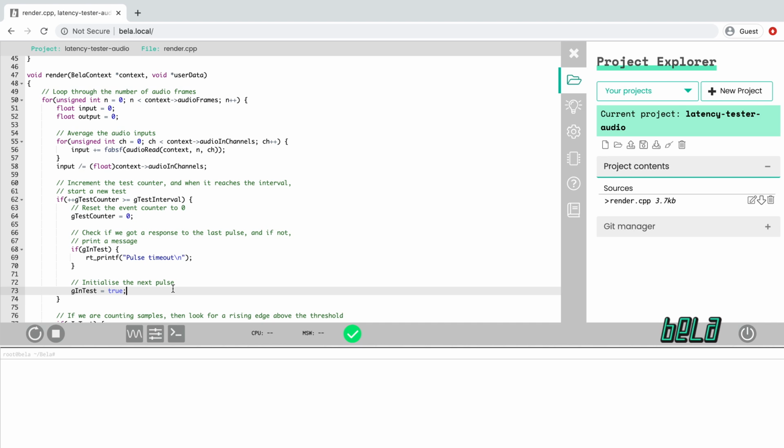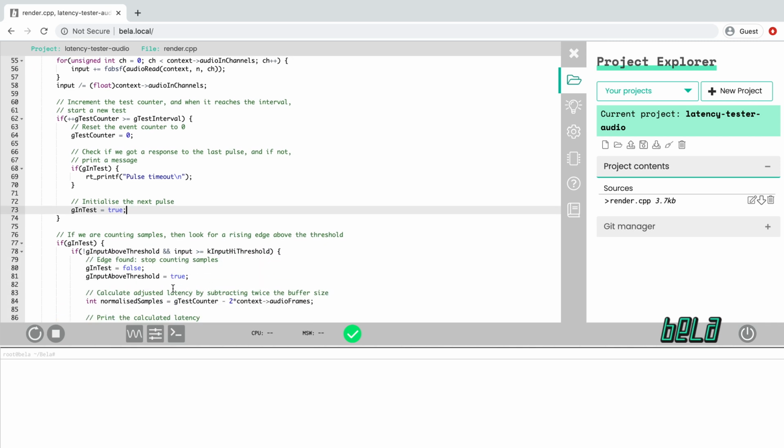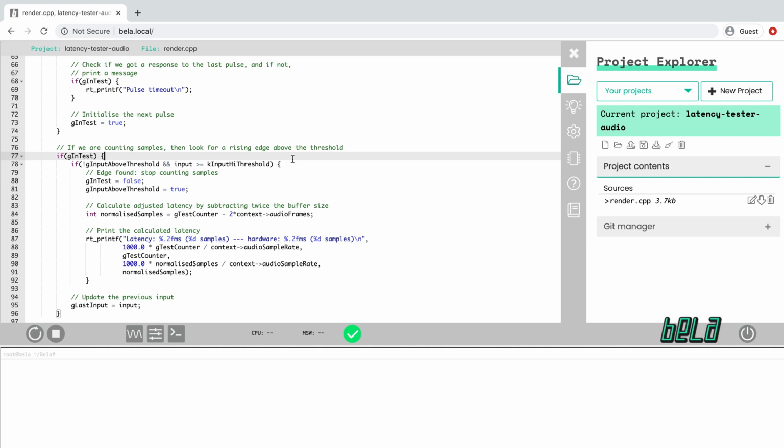Finally, in this block of code, we just need to set this flag gInTest to be equal to true. By setting this flag to true, we're going to change the behavior of the code right below it. The code that's already given to you is checking whether the input is above some kind of threshold. What we're doing here is called a comparator with hysteresis, and we'll look at that in a later lecture. If we find the input is above the threshold, then we assume that that's our pulse coming back, and what we need to do is measure how much time has gone by since we started generating it.